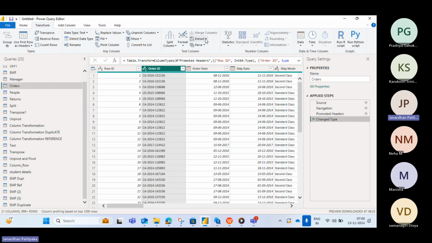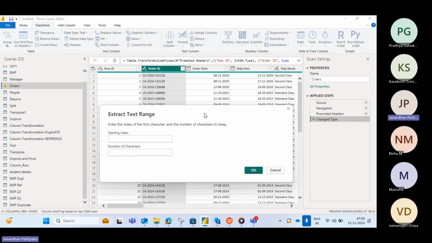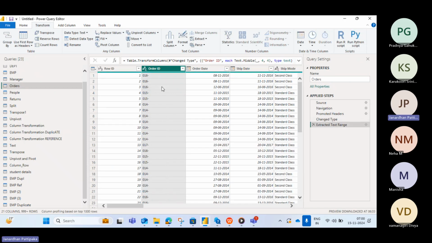Now in the extract function there is also a range option. What is meant by range? It will ask me the starting index and how many characters you want from there. Suppose I mention 4 comma 4. So it is extracting from the fourth character, 4 characters.